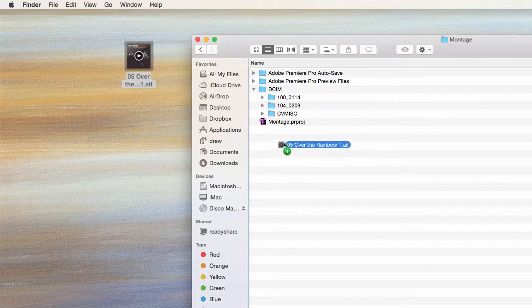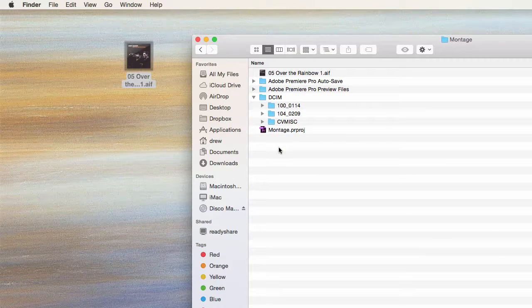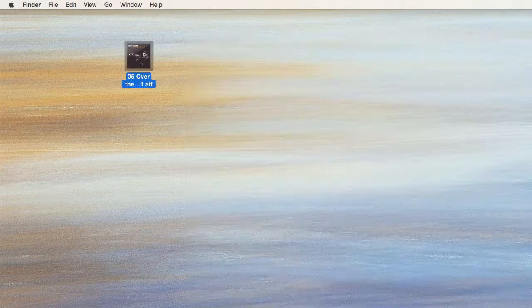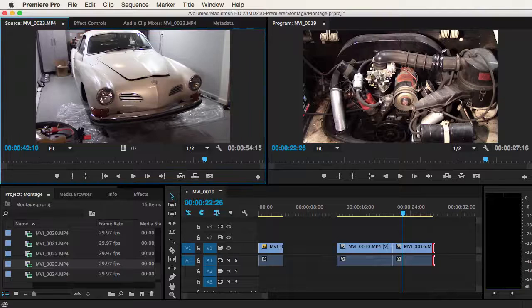Now, you could put it in a music folder if you want to organize a little bit better, if your project's going to get too big. I'm just going to drop it right in there. Okay, and now I should be good to go. Now, let me go back to Premiere.